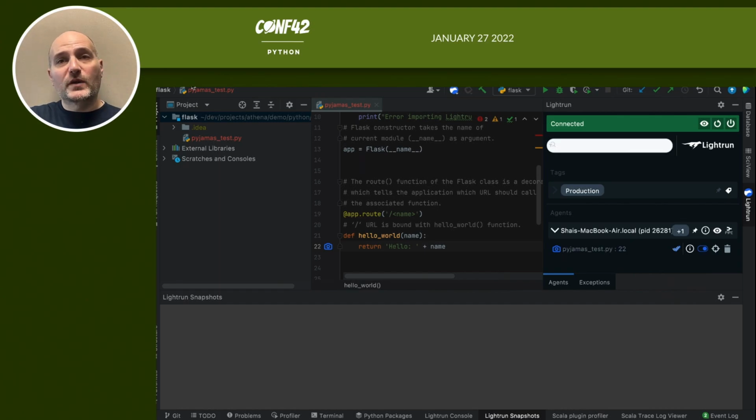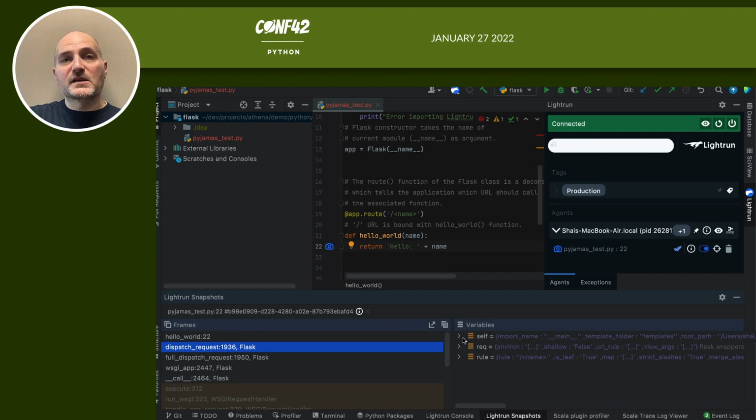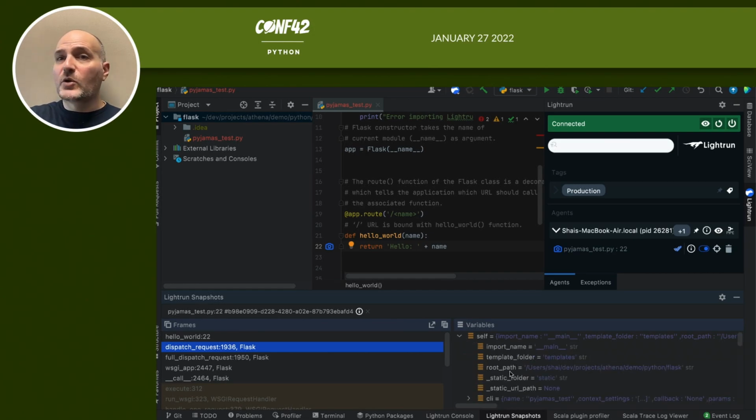Then we can go back to the IDE and wait for the snapshot result to arrive. Below you can see the result of the snapshot. As is the convention in JetBrains IDEs, you can walk the stack like you can with any breakpoint, inspect variable values like you could with any debugger, and all of that doesn't bother any live user in the system.